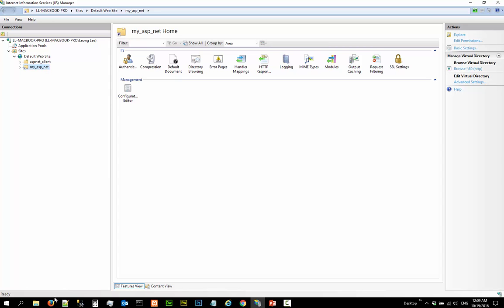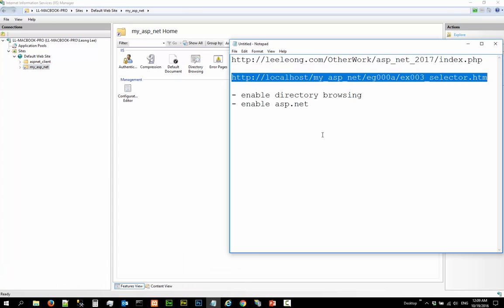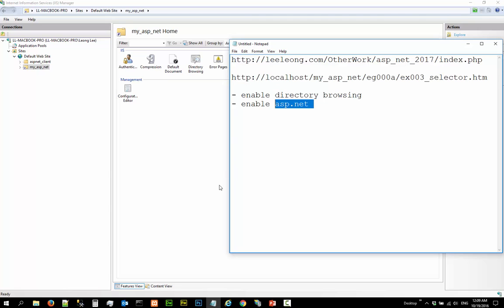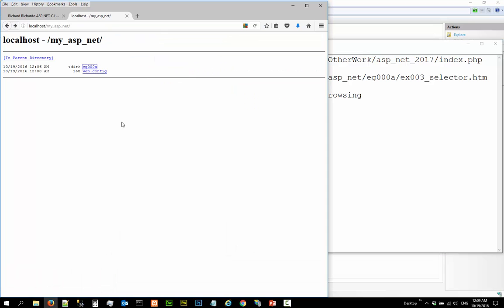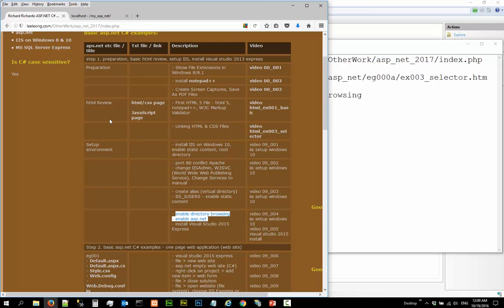The next thing I want to do is enable ASP.NET. Of course, you'll be like, wait a minute, you mean IIS does not have ASP.NET? Of course it has, but it's not enabled yet, so we have to switch it on. To do that, we need a couple of files to test. So I have a file here.